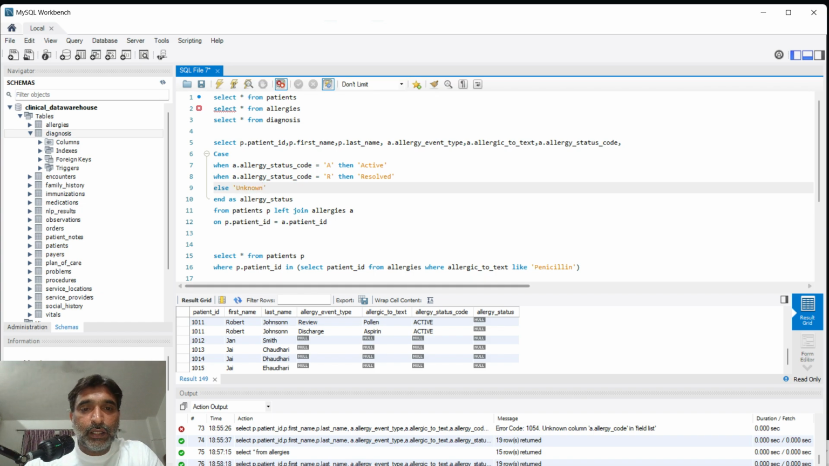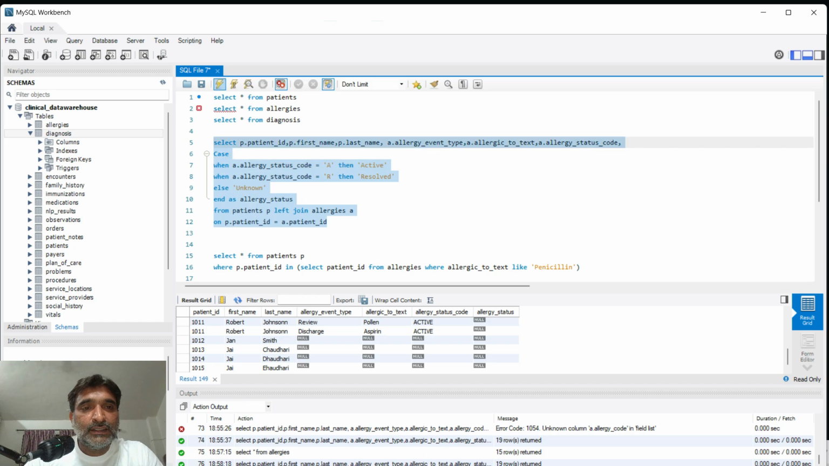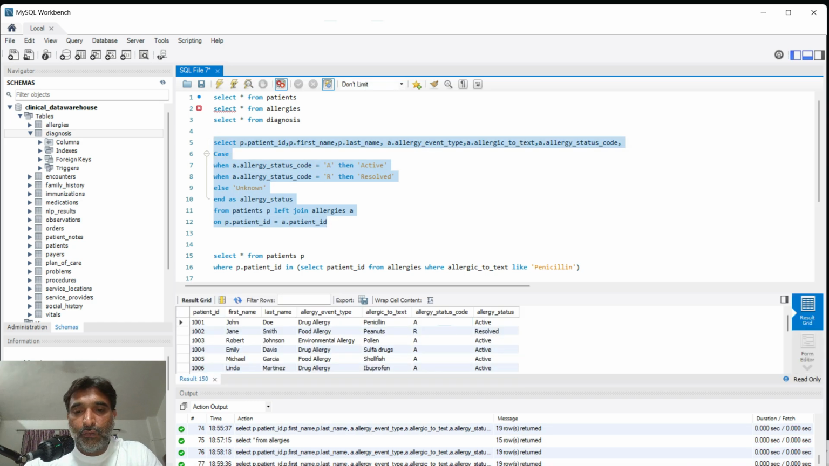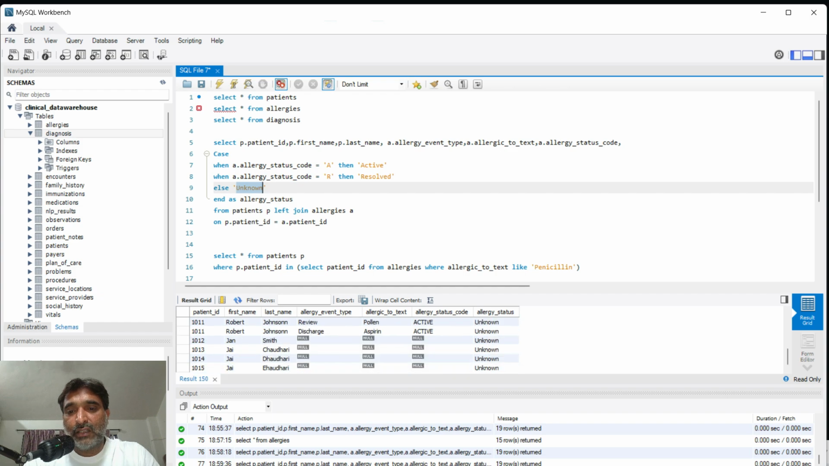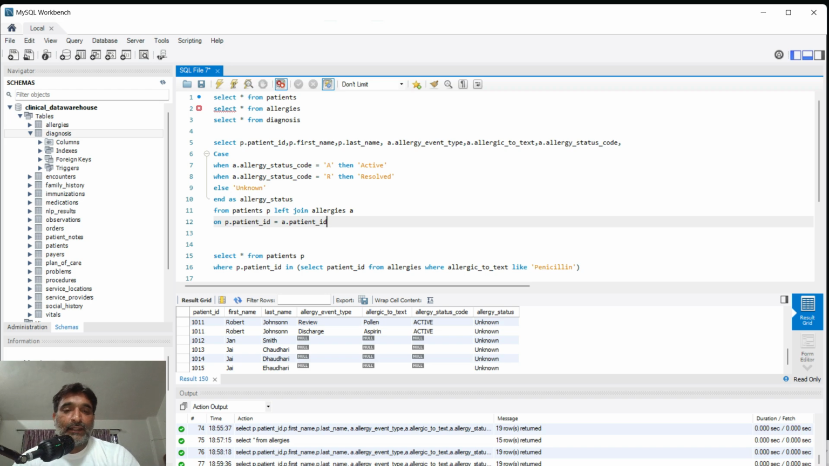Now if we run this query, let's see the results. Now for A I have active, for R I have resolved. But for those values that I haven't mentioned in my case statement and put in the else block as unknown, they are now coming as unknown. So that's the use of the case statement, guys. It is nothing but a simple if else block. You can play around with it as much as you want.